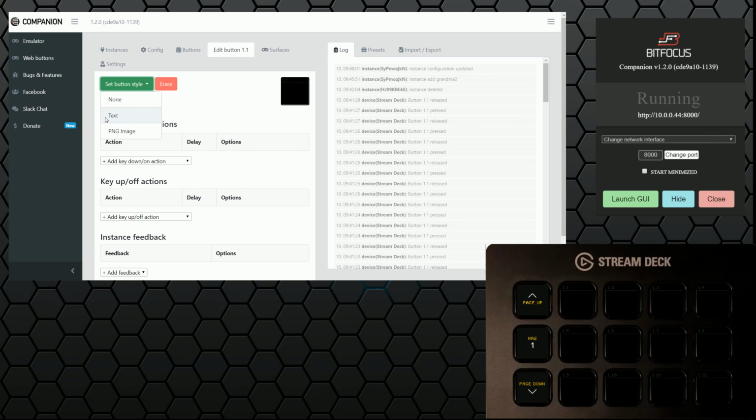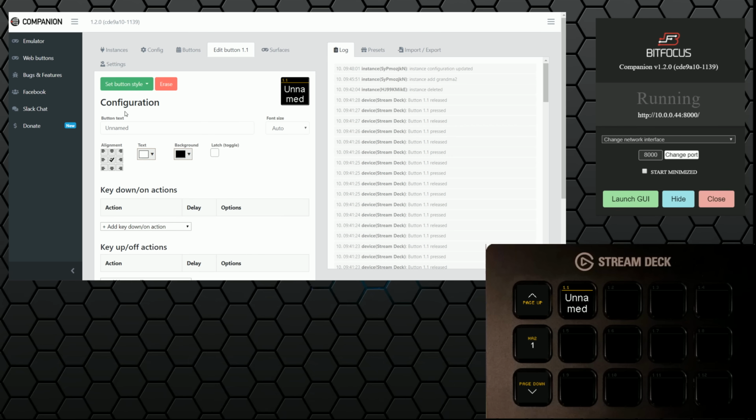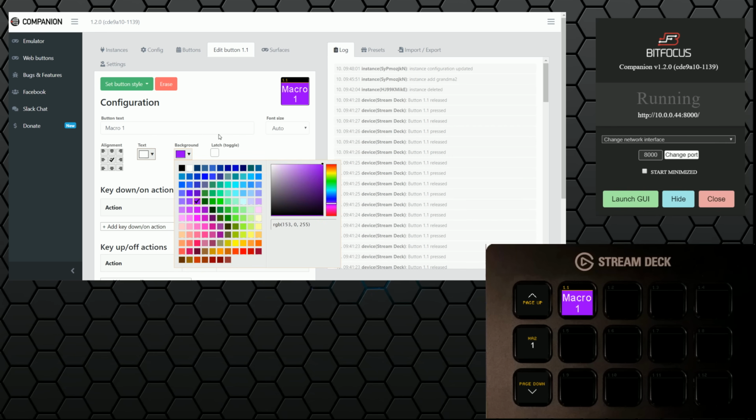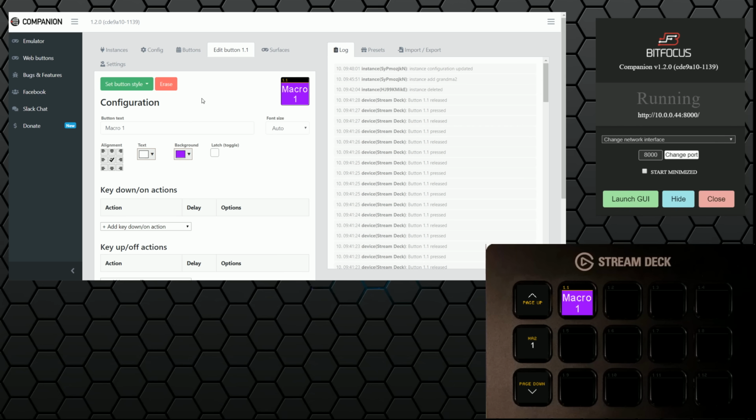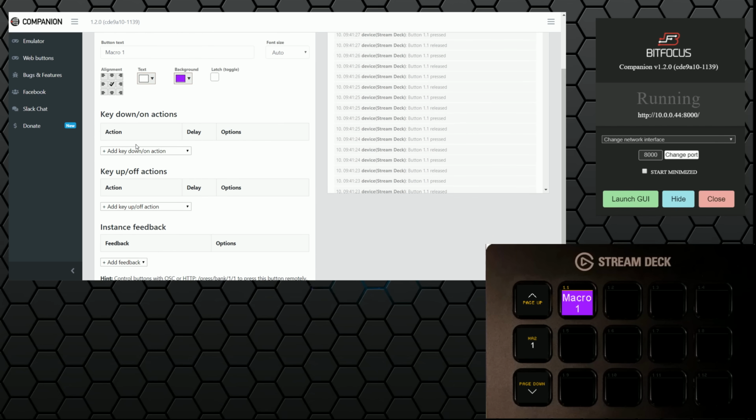Firstly, you can set the button style for text or PNG image. We're going to go with text, and we're going to call it what it actually is going to be, macro 1. We can also change the background of the text, like so. And then we can also do actions.